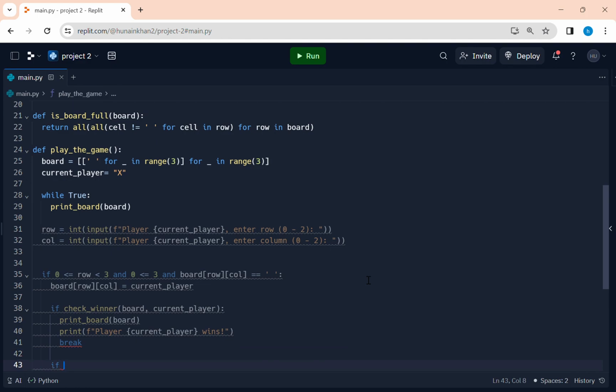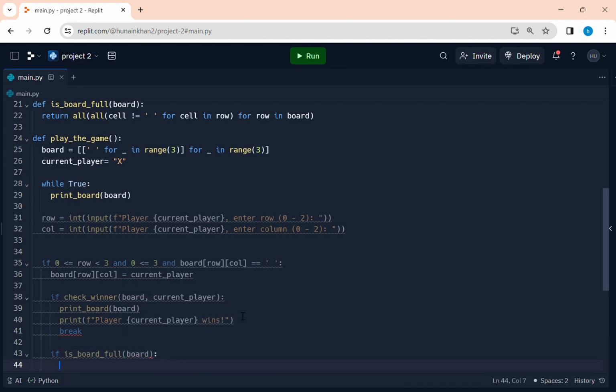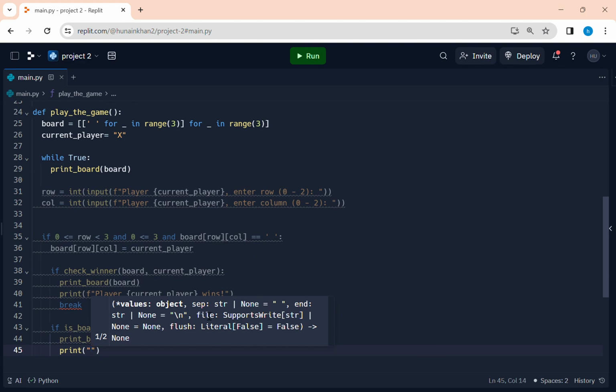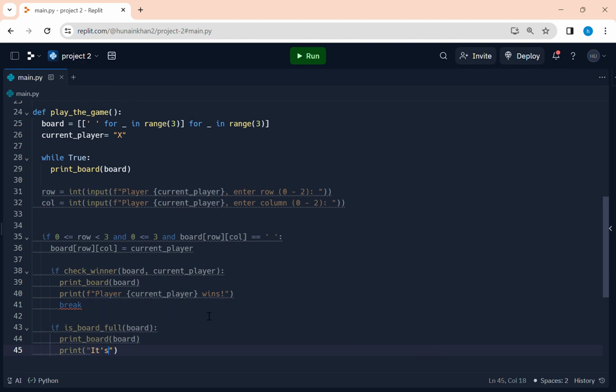If is board full, check by the board, print board, print it's a tie, or if it's a draw, and then we also break.